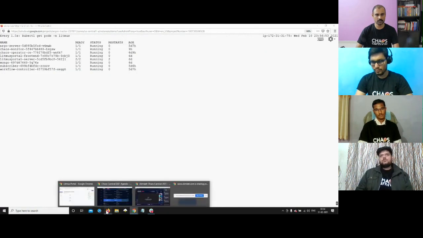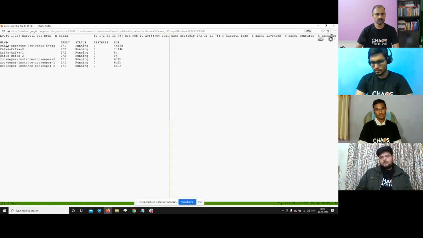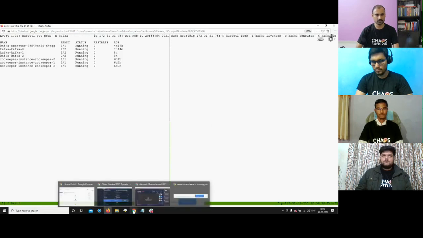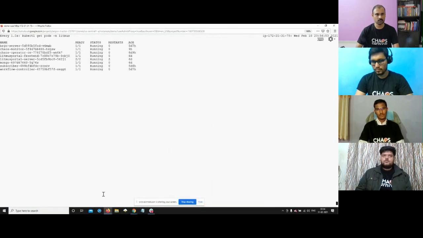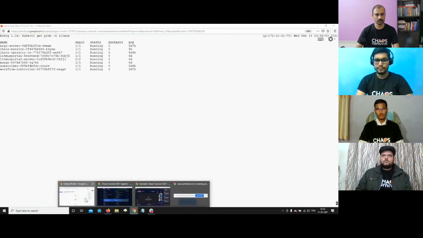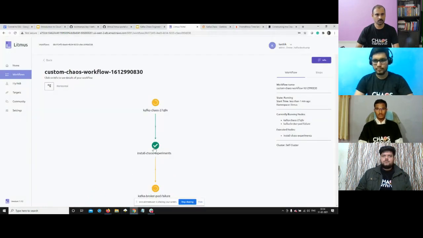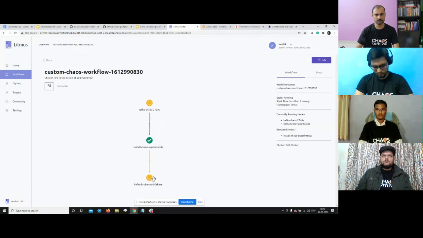And I have also got the Kafka cluster here. I have watched the pods, the Kafka pods. And I've also kept a command here ready to run to see how my consumer behaves. Are the messages on the consumer available or not? Is my message stream all right or not is something that I'm going to find out here. Let me take a look at what's happening here. Okay, it has installed the experiment and it's starting.